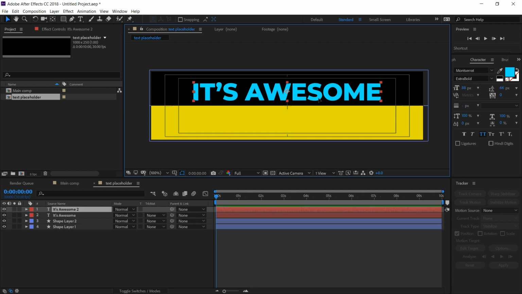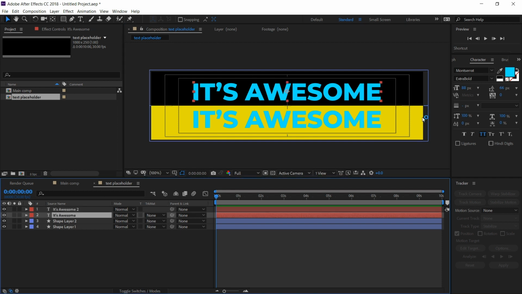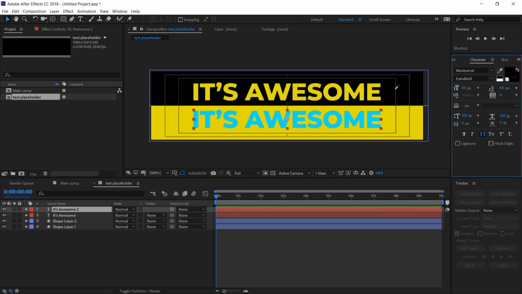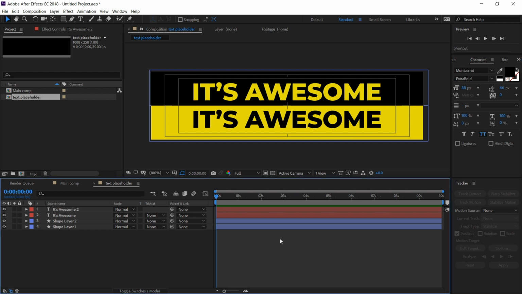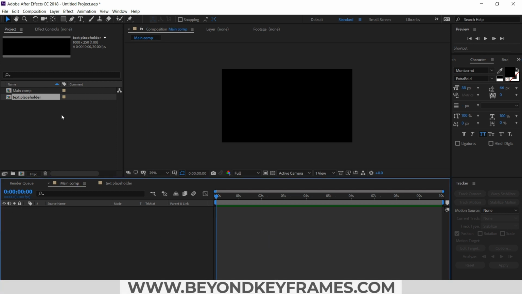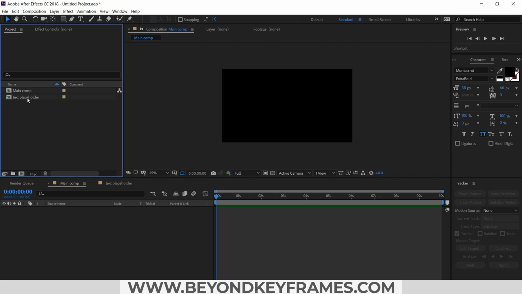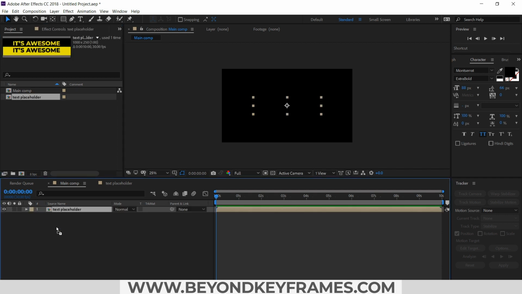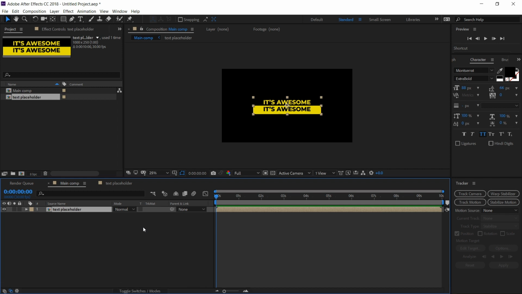Now duplicate it. It's time to change the color, and now our text placeholder is ready. I will place this text placeholder in our main composition and now I will animate it using motion tile.